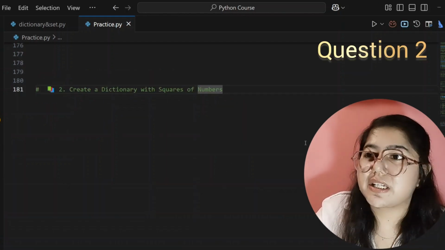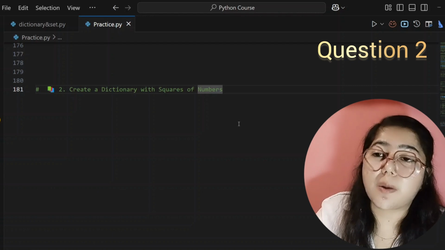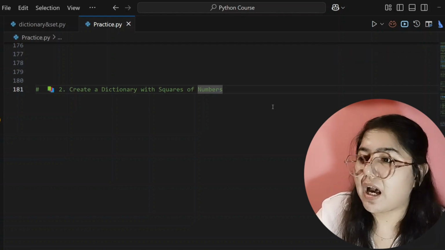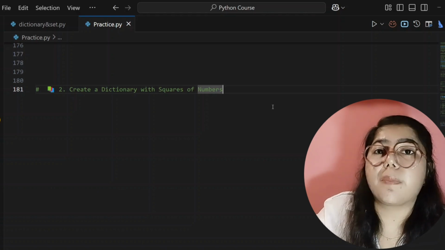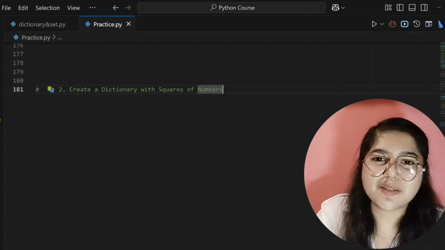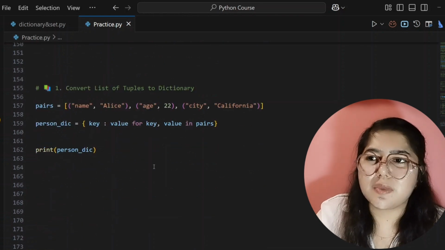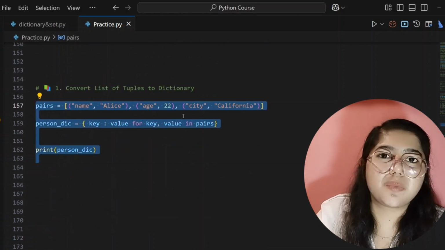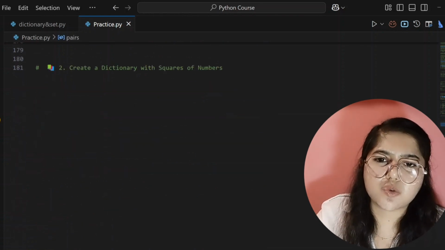So now our next question is to create a dictionary with the square of numbers. Here we have to create a dictionary with the square of numbers using dictionary comprehension. Don't worry, it's very simple. What does comprehension mean? I'll explain to you. We will solve this question similar to how we solved the previous question. In a similar way we will solve this question also.